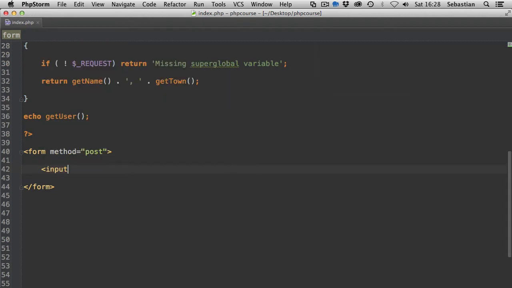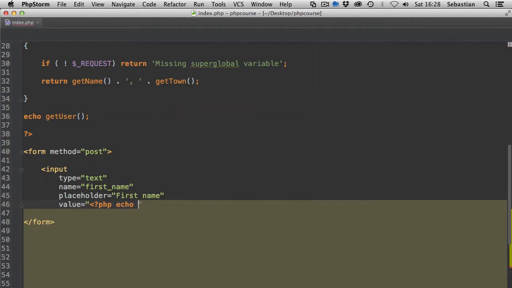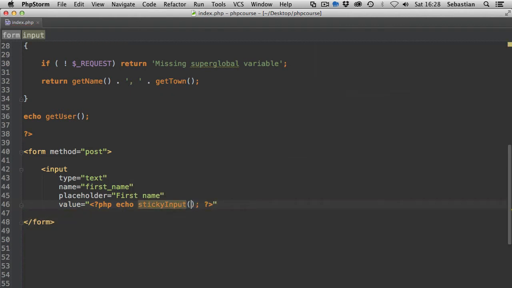And the first input will be of the type text, and it will have name first_name. Then we're going to have a placeholder just to give us some idea of what we are expecting to be typed into this field. It's going to be first name, and then we're going to have a value. And for the value, I'm going to use PHP and echo sticky input. We haven't got this function yet, obviously. I'm going to pass as an argument the name of the input field which we are trying to get the sticky input for. So if I copy this and put it in between the double quotes.